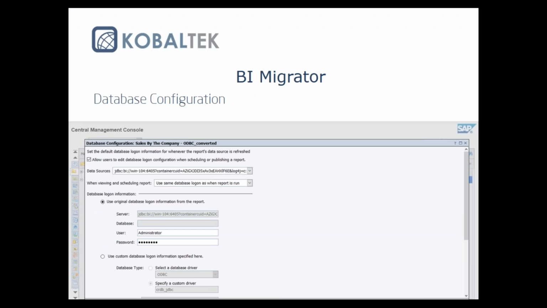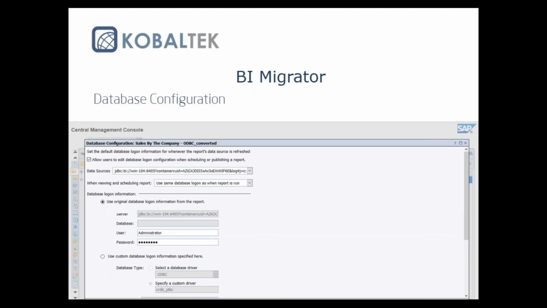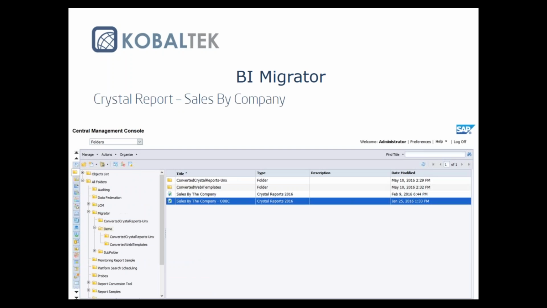All right, so now if we go to one of those, let's go back up here, we're going to go to that report that's converted. We can now take a look at the data, right-click, and take a look at the database configuration, and you'll see that the Crystal report is now being connected to that UNX universe.